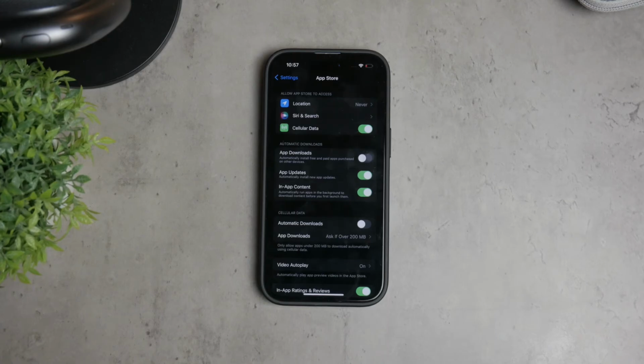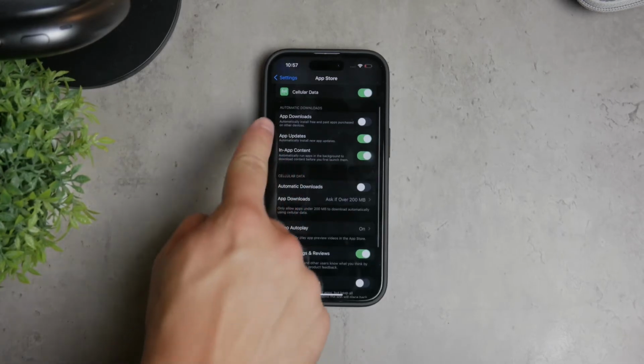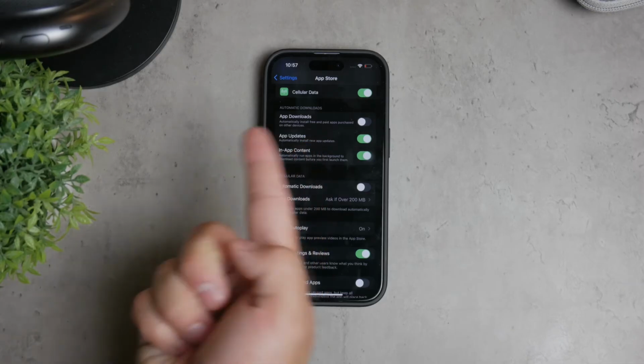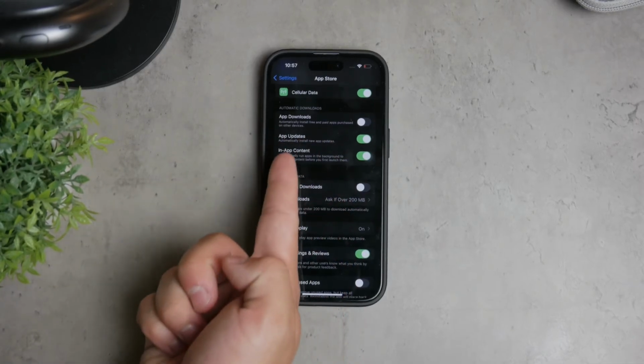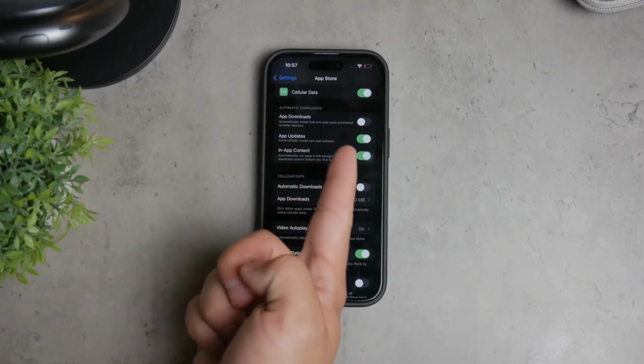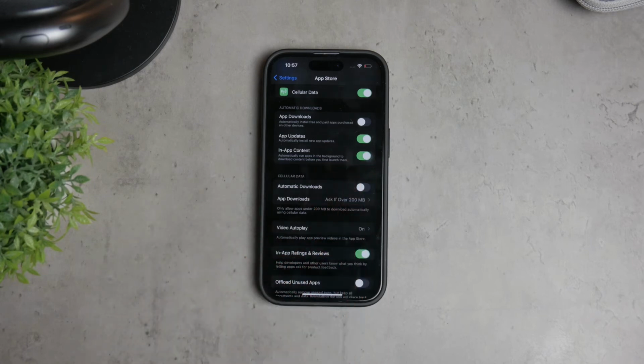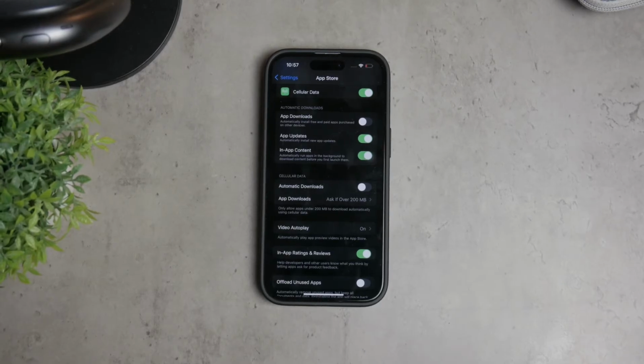Once you're in the App Store settings, look for the section called Automatic Downloads. Here you'll see a few options, including app downloads and app updates. The app downloads option allows apps downloaded on other devices in your Apple ID network to be installed on your iPhone. This isn't relevant to our goal right now, so let's focus on the app updates toggle.